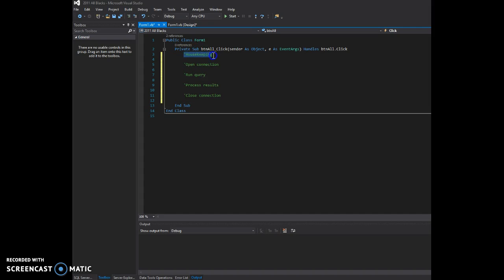Alright, so there's housekeeping, there's open the connection, run the query, process results, and close connection. This one I'll be focusing on opening the connection object. So, first thing I need to do is, remember I told you, by the way, these are the 4 steps that I talked about in the last video, and housekeeping, this is just an area where we're going to be declaring variables for objects and things that we're going to be needing.